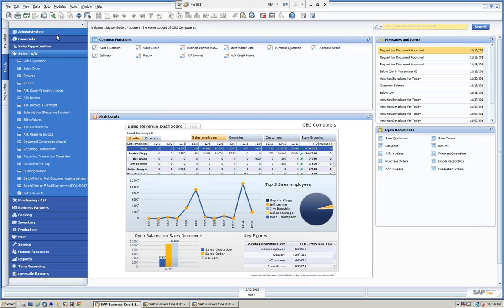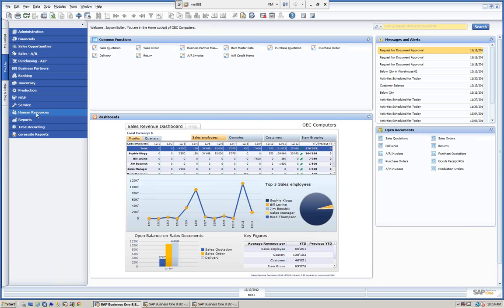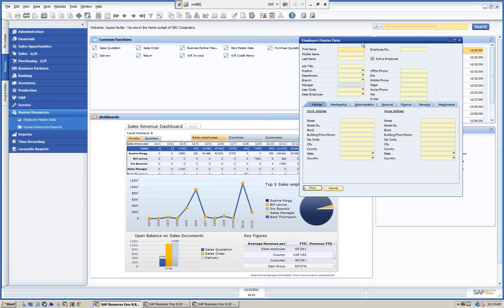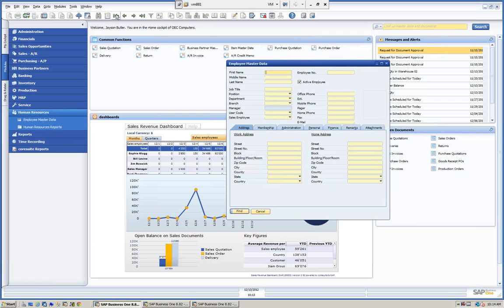Okay, so let's see how we set that up. We're going to go into the management. Now, with data ownership management, we need to set up the employees. What we need to do is we need to use our human resource module. So we're going to go into our human resource module, and you can see here that I need to create employees, and I need to reference those employees to a user code.